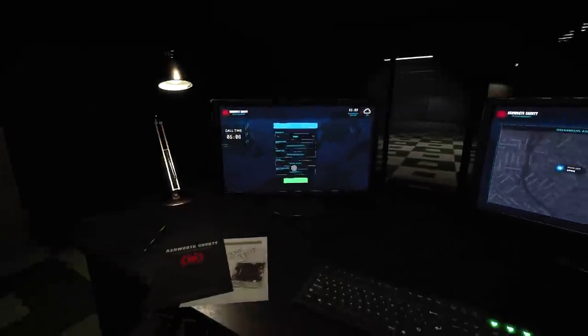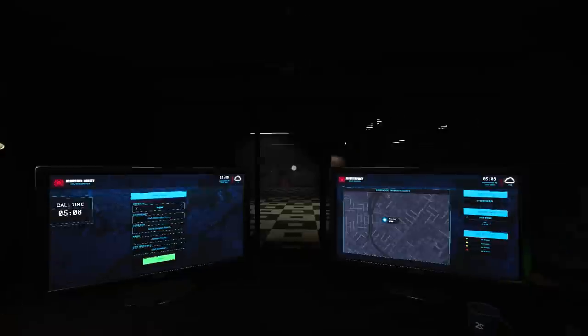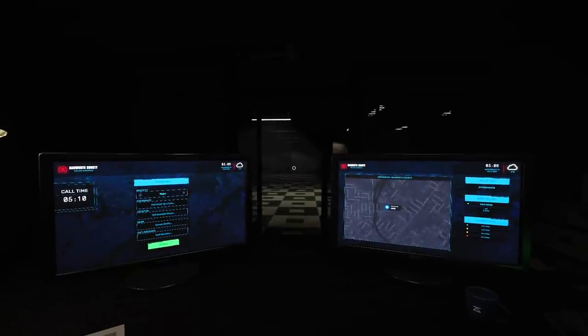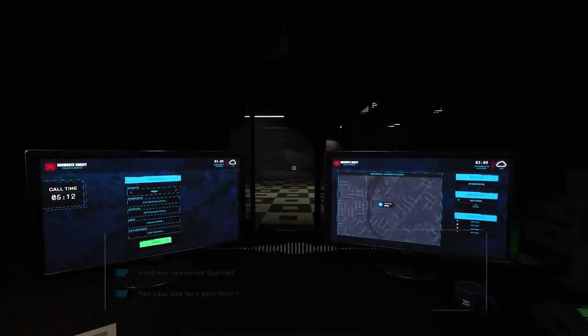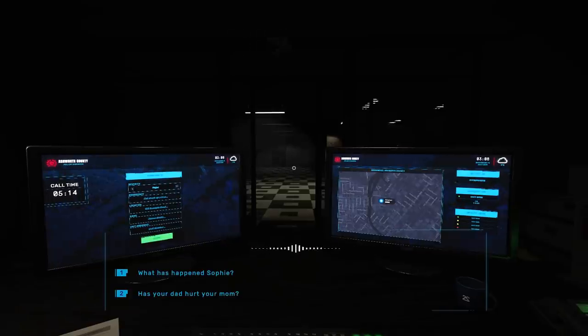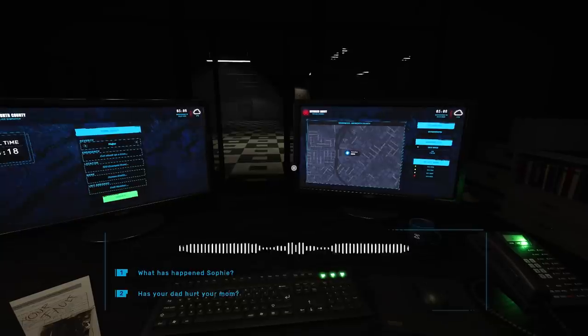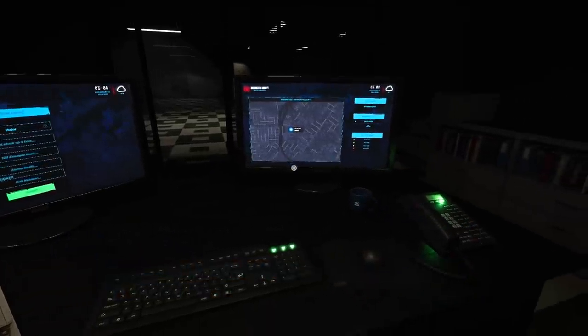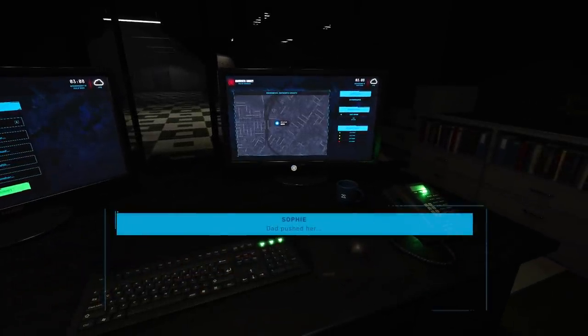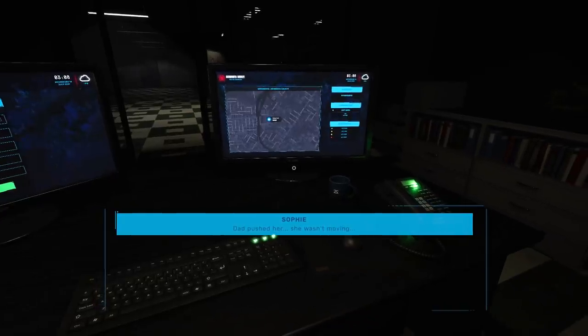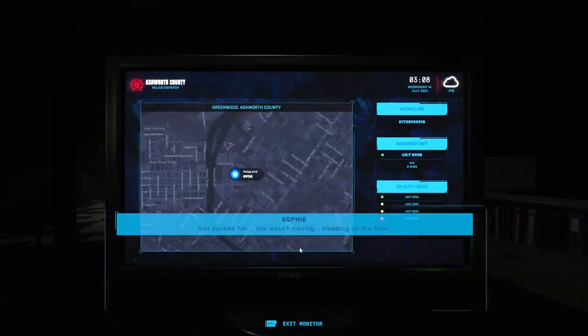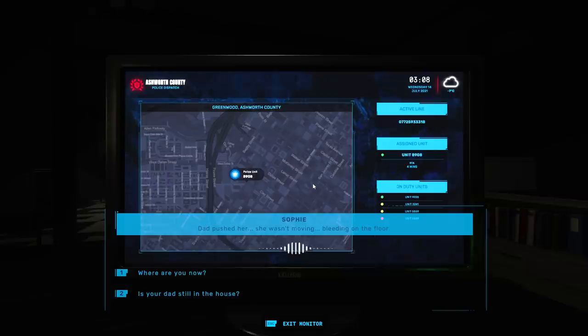Right, I can fill this out later on, I think. Okay. She's not safe, I'm not safe. What's going on here? Is this related to this incident that happened before? What has happened, Sophie? Dad pushed her. She wasn't moving. Bleeding on the floor. How far away are they? They've still got quite a way to go, I suppose.